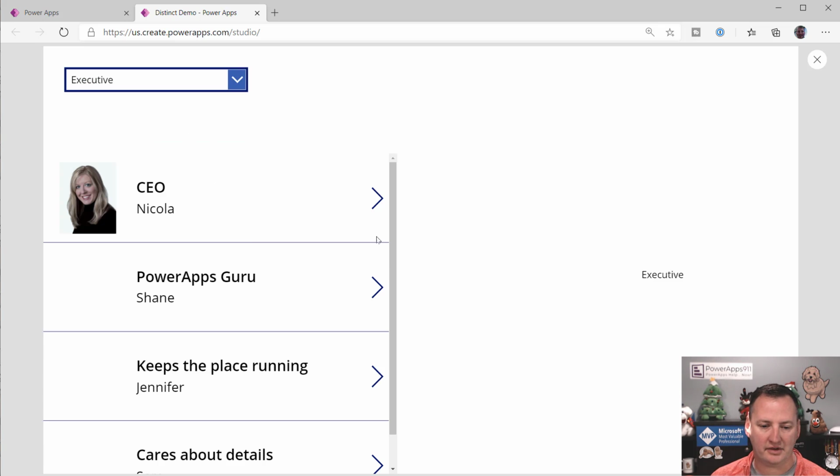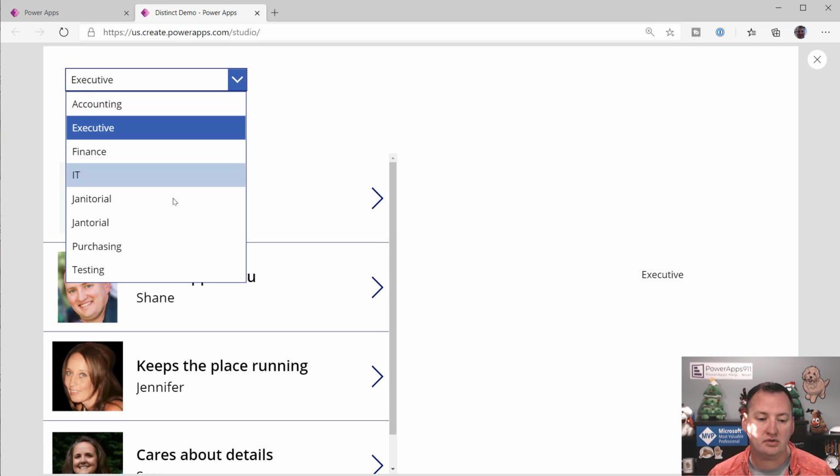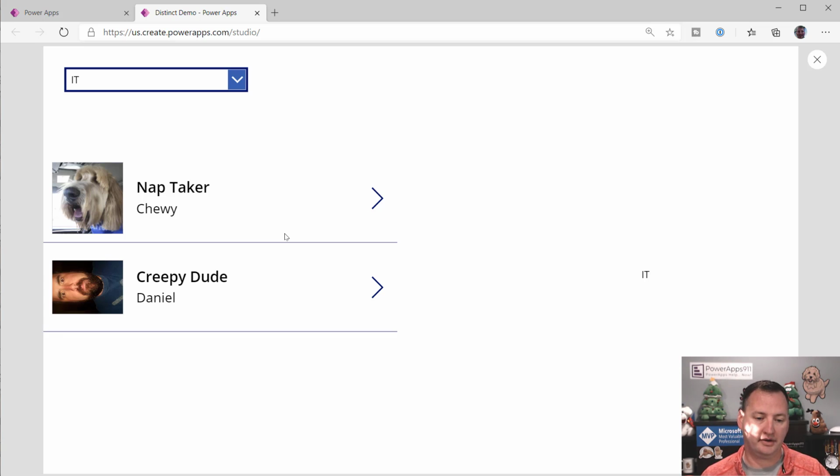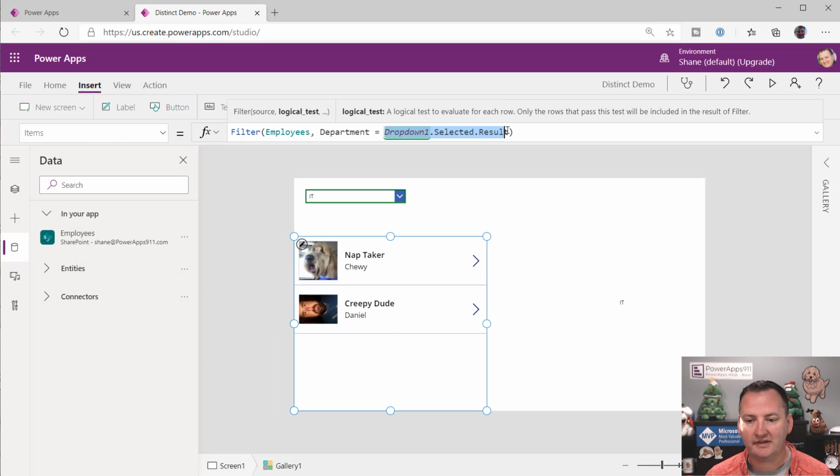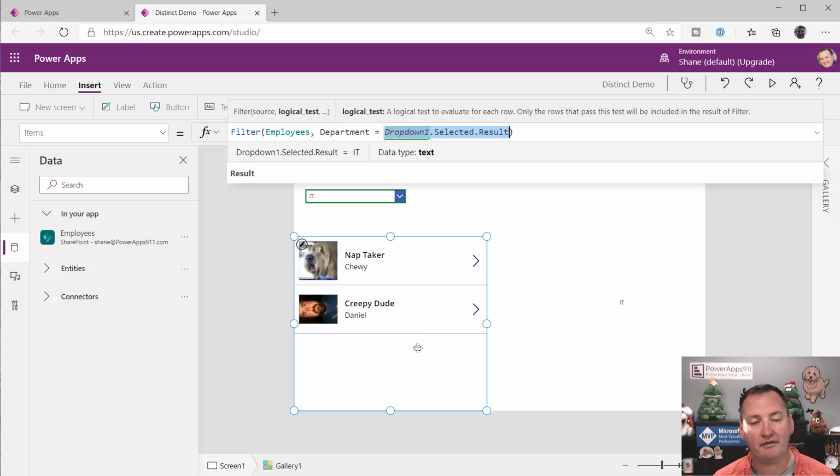If I choose executive, there's a bunch of us, right? If you choose IT, who even knows? So there you go. It's Daniel and Chewy, right? They're best friends. But so there you go. You can kind of see we have this ability, but the key message is that it was dropdown selected dot result. So then now you have the whole record, right?